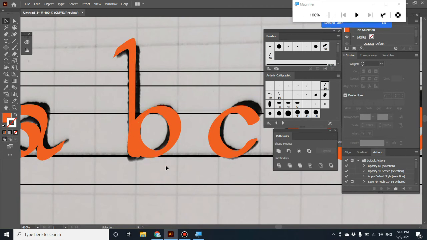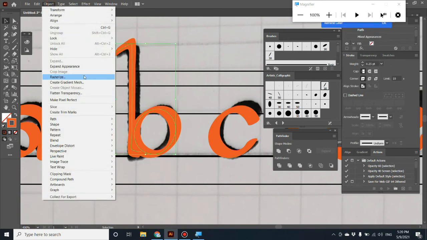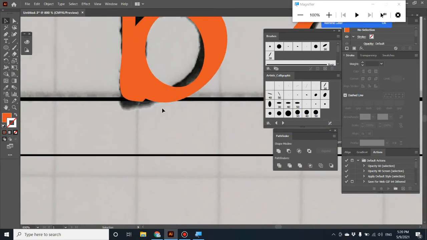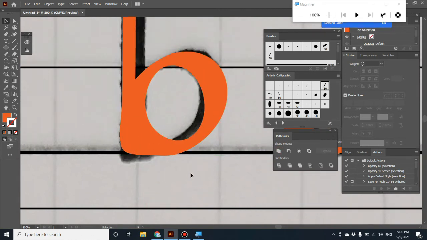So next I'm going to expand both of the characters, both of the parts of the letter structure, and then go to Pathfinder and unite it, right? As you might notice here, there's a gap. It's not beautiful. You can draw a shape here on top of it and then unite all the character together. It's going to be more refined, okay?